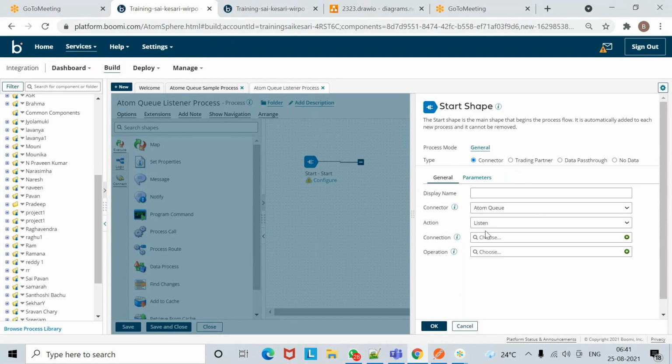See, when you go for a listen action, it means we will not require to schedule your process. You need not schedule it. Why? Because it is a listen action. So whenever someone sends data to this particular atom queue, it will automatically get executed. Simple. When someone sends data to this atom queue, this process will automatically get executed. So when you go for a listen action, you need not schedule your process.